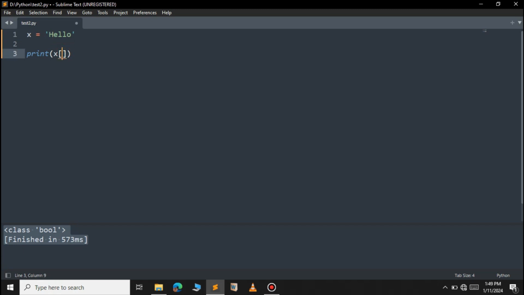So print of x of 0. This should return as h. As you can see, it displays h. If you want to access e, then pass its index number. e has index number 1. So x of 1. As you can see, it returns e.